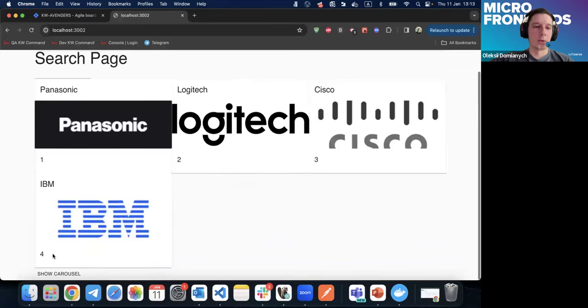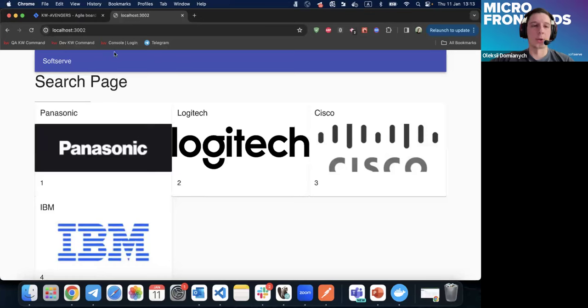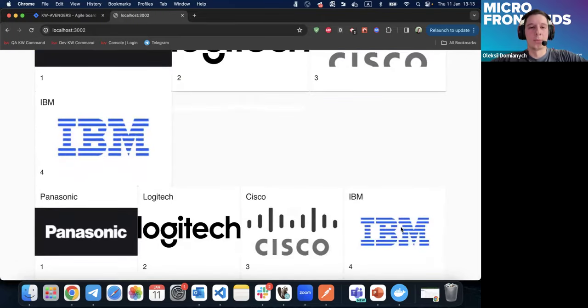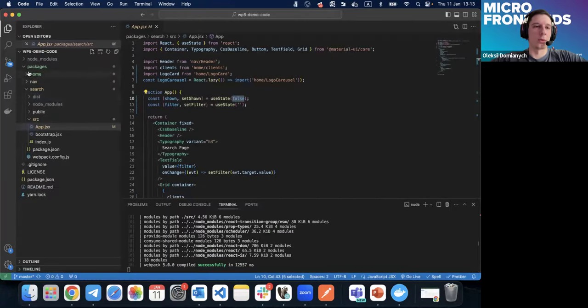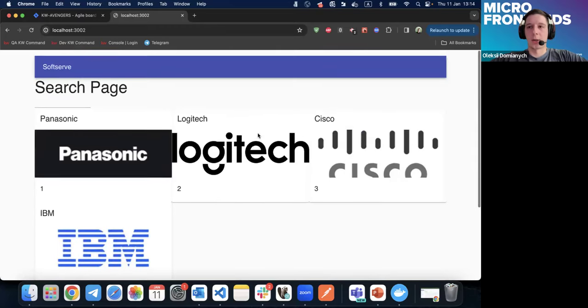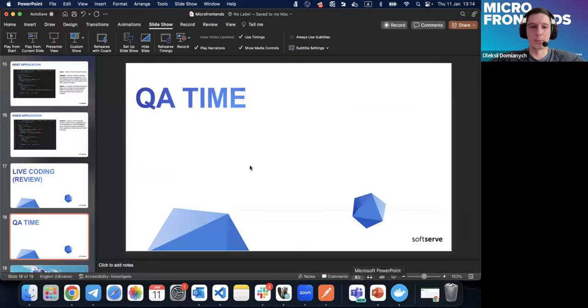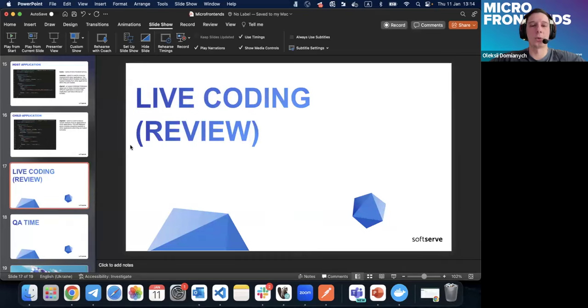And as a result, if we click on show carousel, we will see that here we got one micro frontend application. Then we got search page. It's our parent code in our parent application. And below we got another micro frontend application from our home folder. It's the same. Okay, I think we finished and can proceed with your questions.